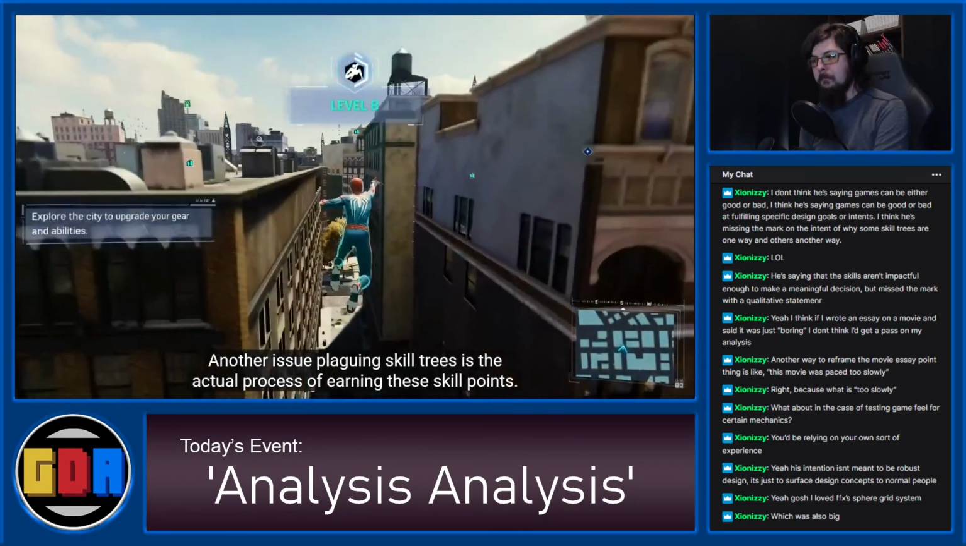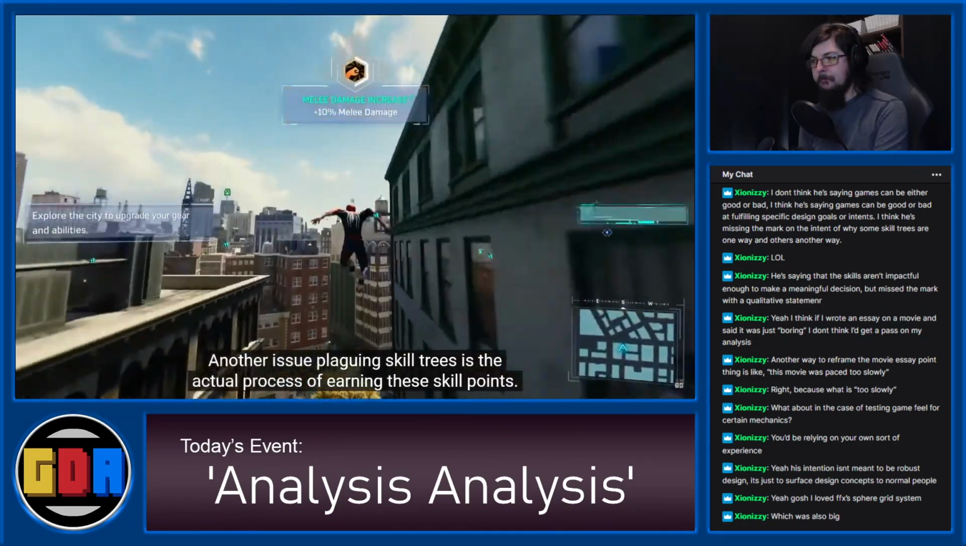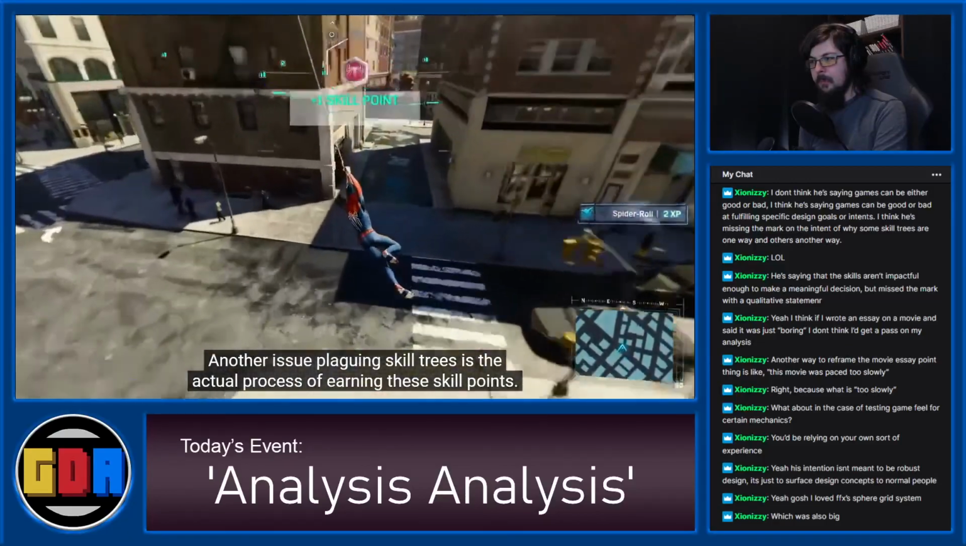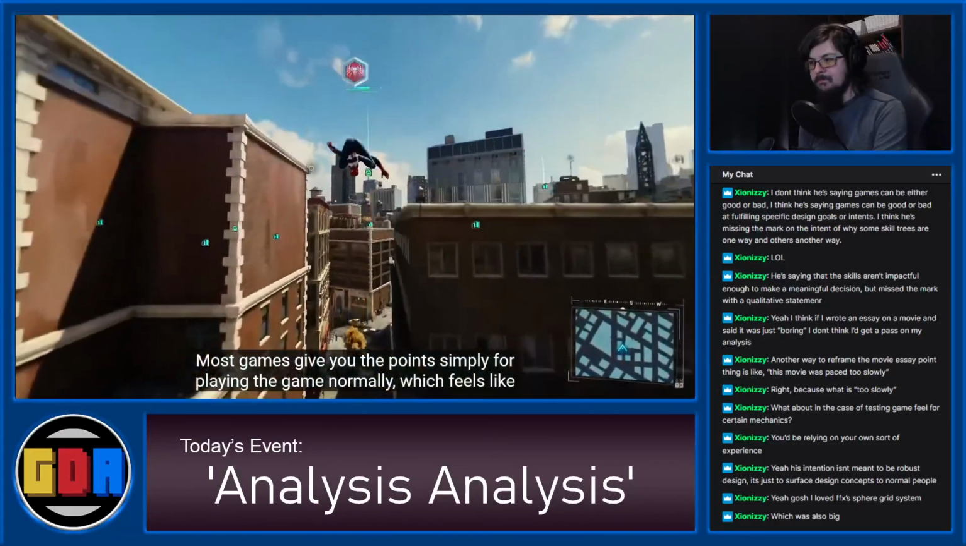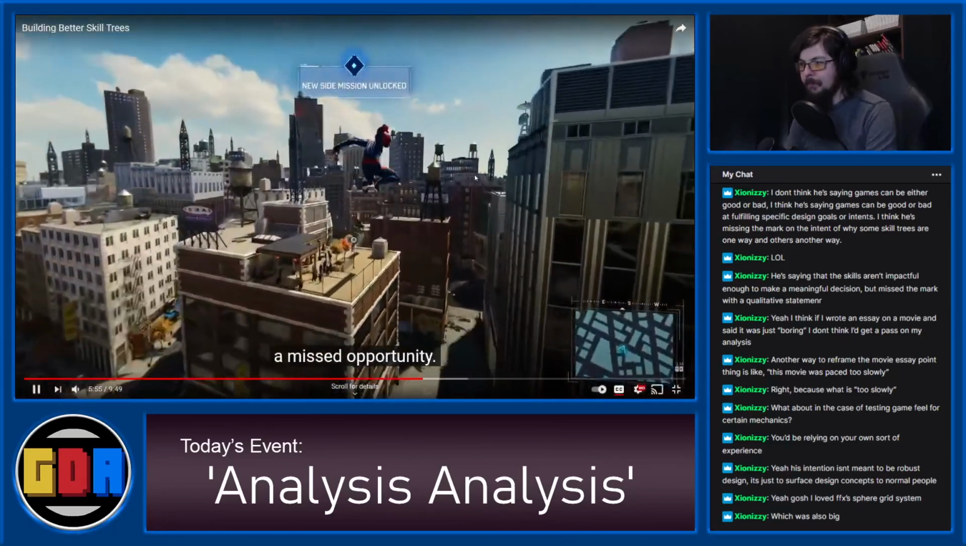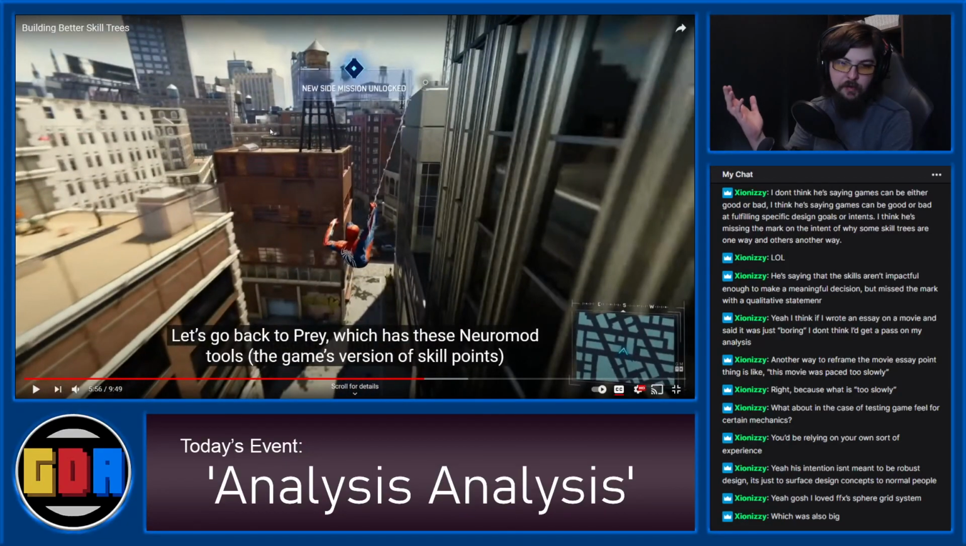Another issue plaguing skill trees is the actual process of earning these skill points. Most games give you the points simply for playing the game normally, which feels like a missed opportunity. So we've already talked about the Skyrim problem, right? Or not the problem, but the Skyrim comparison, where that's how that works, right?